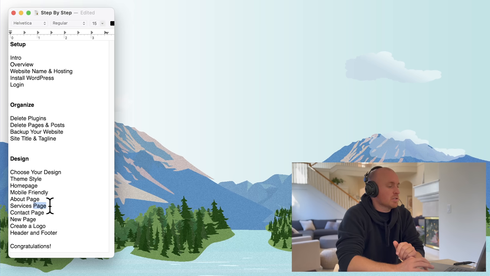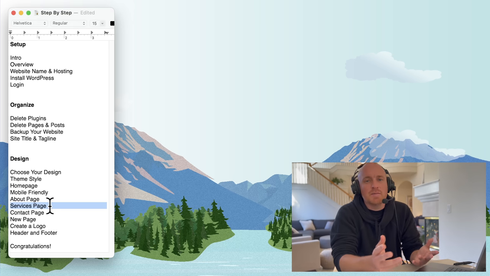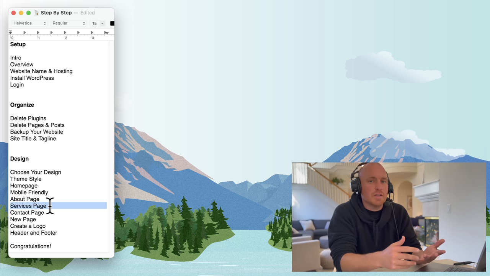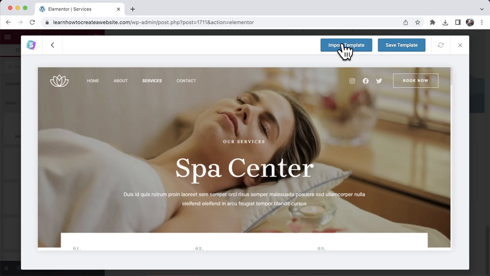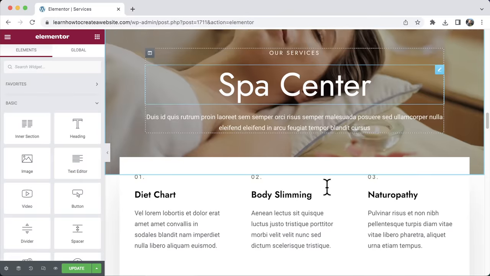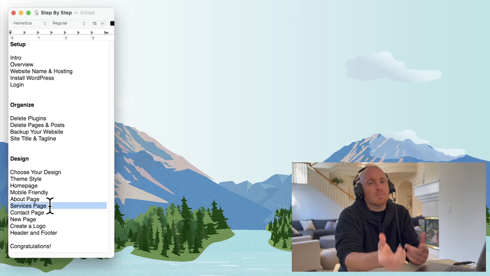And then we're going to get into the services page. Obviously, this can be any page. You don't need to have an about or services page. You can delete any pages or change it however you want. But in this section, I'm going to show you how to import an entire page from a different template. And this is super cool because you can mix and match so many different templates together to make your own.